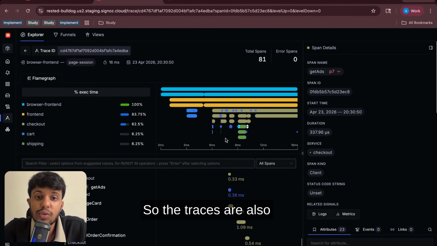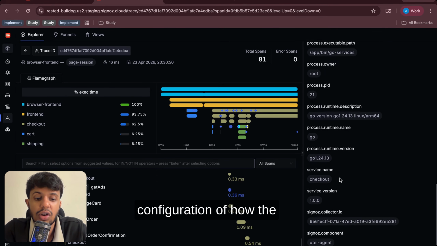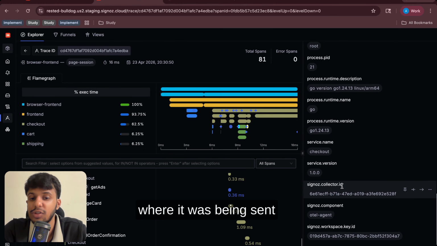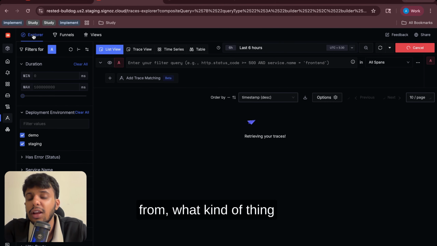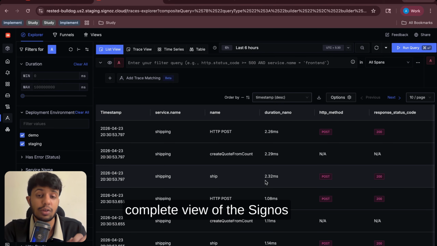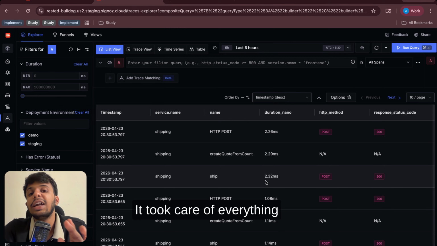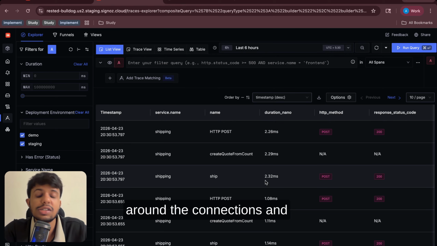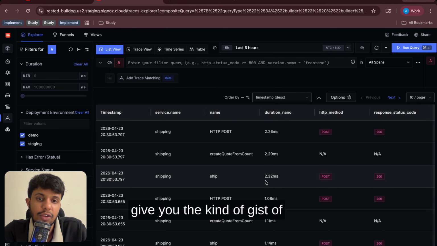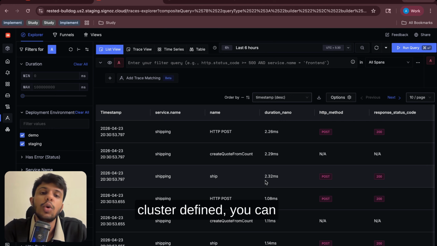So the traces are also populating, and you can even see the complete configuration of how the data was being fetched, where it was being sent from, and what took what time, at the same time giving you the complete view of the SigNoz dashboard via our one single CloudFormation template. It took care of everything around the connections, and also gave you the gist of how, if you have your ECS cluster defined, you can attach it with the SigNoz collection agents.